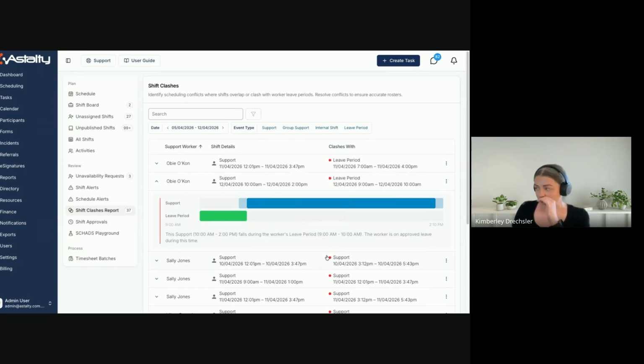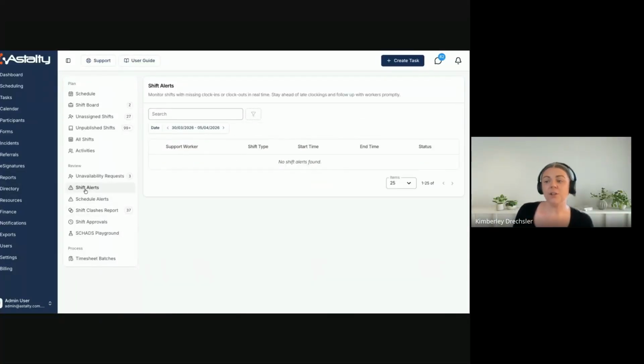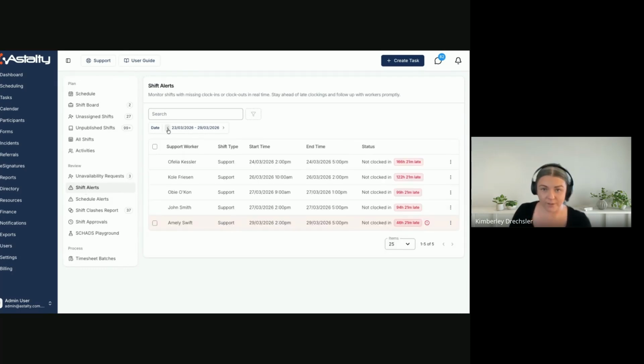Now, shift alerts is also something that can create a little bit of a pain point for some organizations. Shift alerts is something that needs to be processed prior to completing your pay runs. By completing your shift alerts, you'll then find that those shifts move into shift approvals, where you can process the time for the support as well as any travel that has been carried out during that session. And that allows you to invoice and process your payroll.